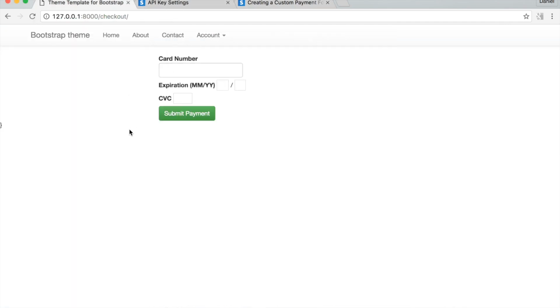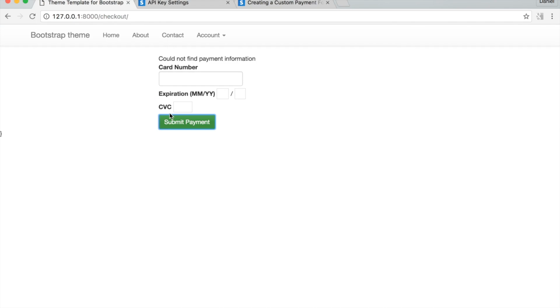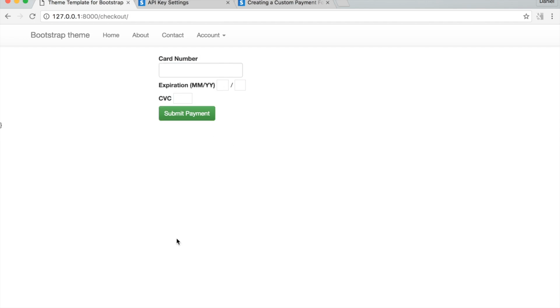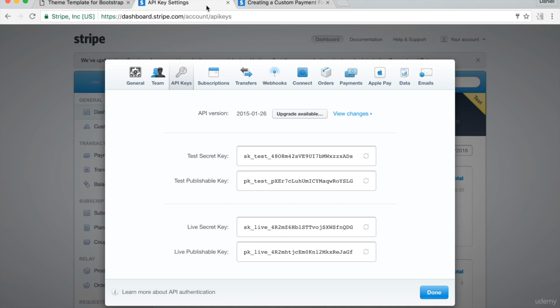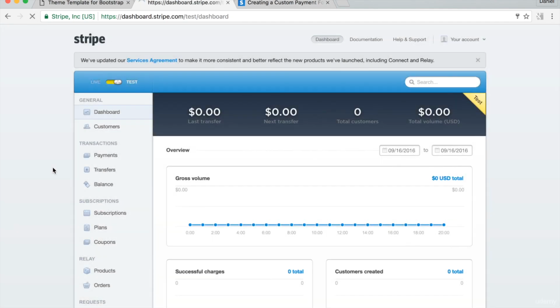Hit submit payment again. This time we get a prompt that says could not find payment information. Stripe's test card number is 4242, four times over. Then put in any three-digit CVC number. Make up any future end date and hit submit payment. Nothing happens. Before Stripe will take my payment, we need to set up a few more things. In the next tutorial, we will continue to set up Stripe.